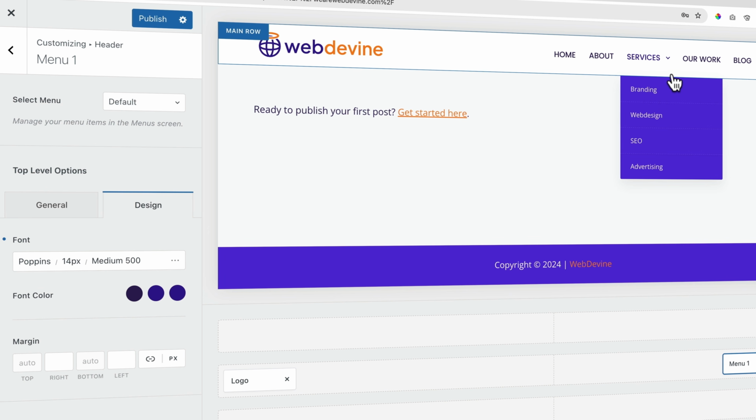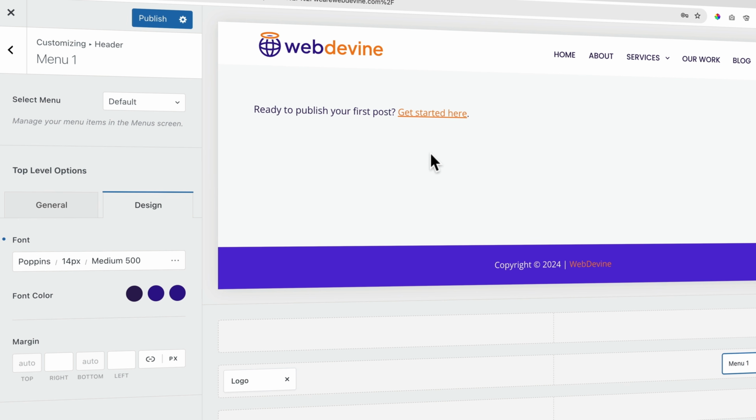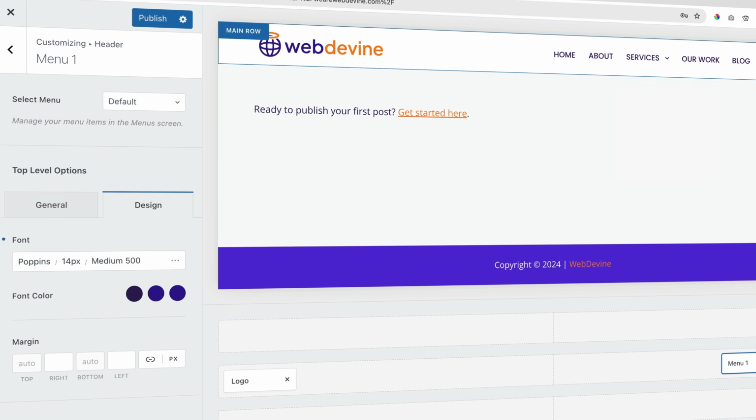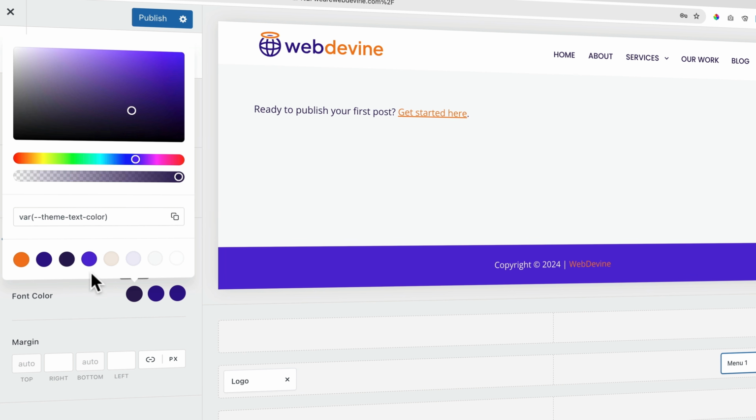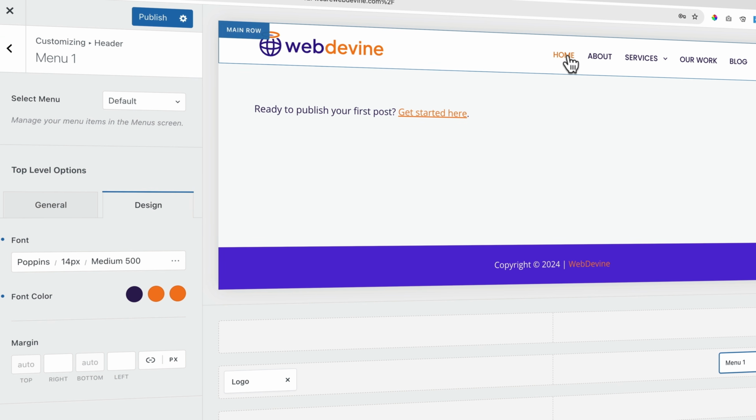Home, about, services, okay. When people hover over it, I want to change the color. So first, the font color 3. But when people hover over it, it should become orange. And then it looks like that.